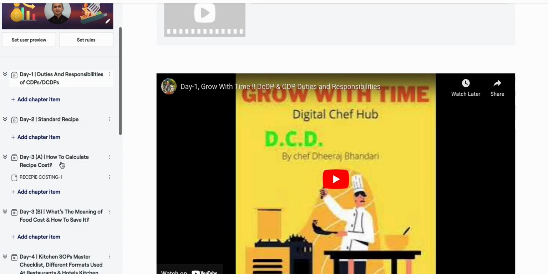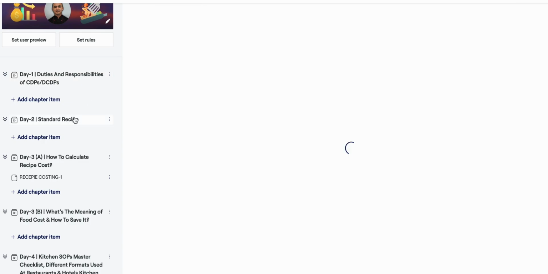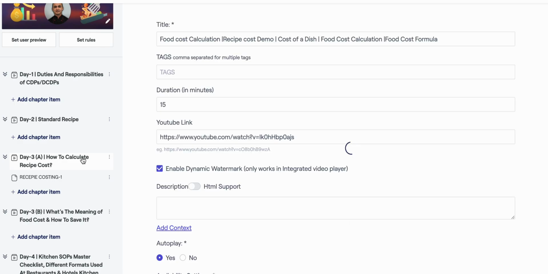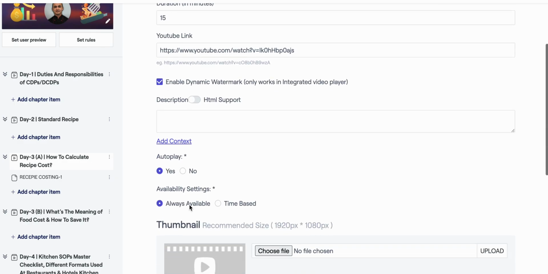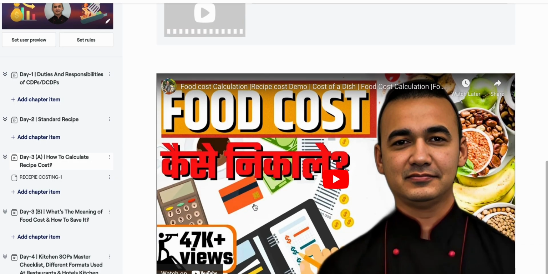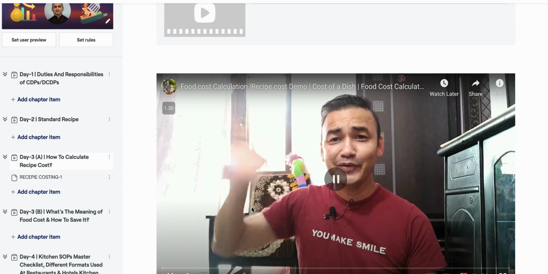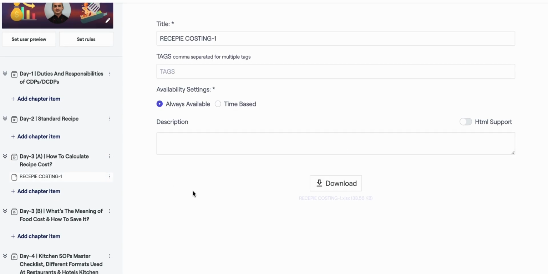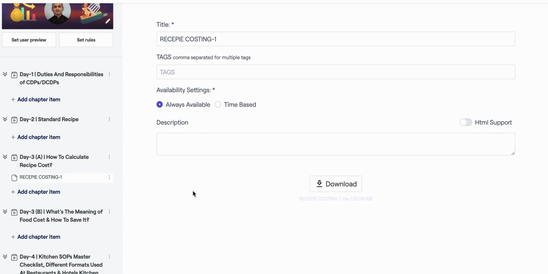The first is the duty and responsibilities of CDPs and DCDPs, the standard recipe to maintain, and which are the food cost of local ingredients you need to maintain for your cooking skills. The next is how to calculate your food cost with different formulas with different layers we have mentioned in detail. And then we have also attached a recipe costing guide. You can download it on your mobile and you can use the same format for your recipe costing.